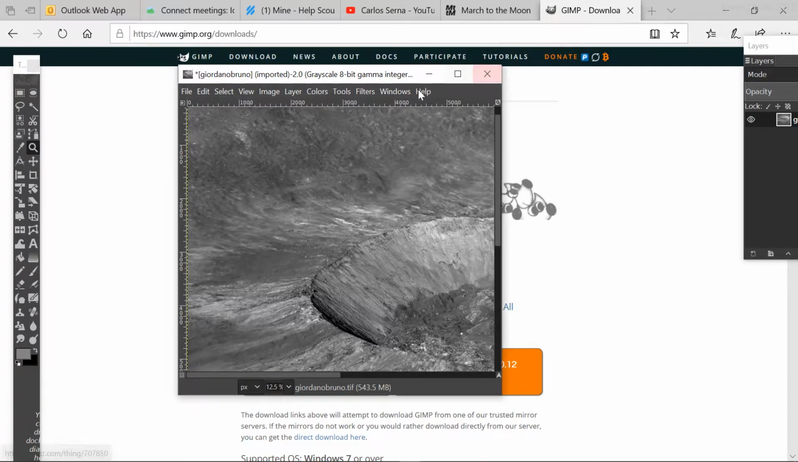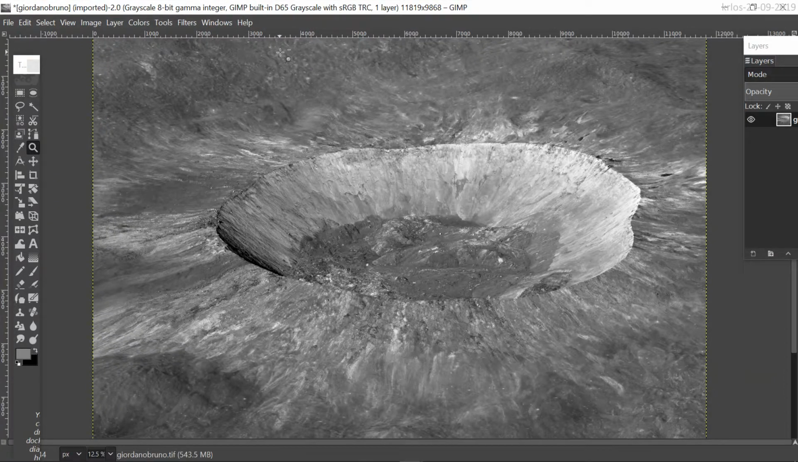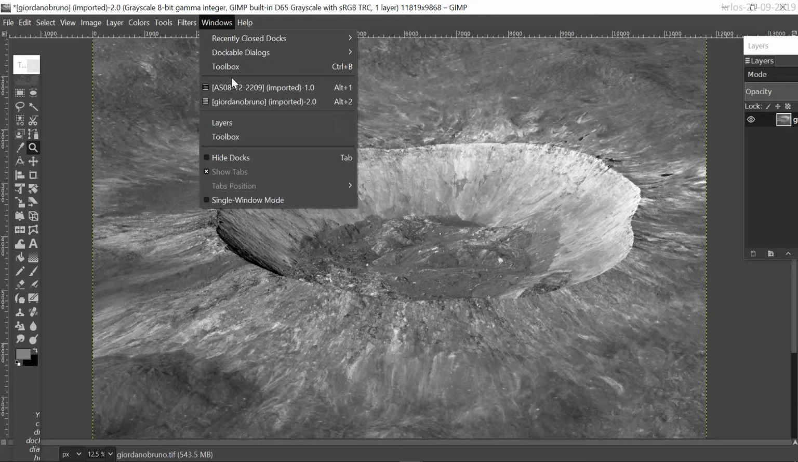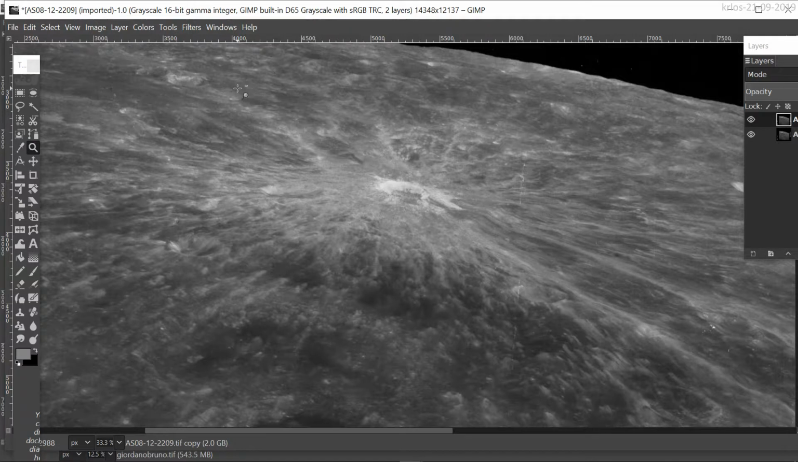Let me go back to the AS08-12-2209 image, so you can always switch the windows in GIMP. So I'm on Giordano Bruno, but now I want to go to the other one, so I click on the other one. There you go. So this is Giordano Bruno in here. Let me just use the pen tool. So you got a pen tool in here in GIMP. Yeah, so you can highlight it here. There you go, that's Giordano Bruno, the crater I just showed you.